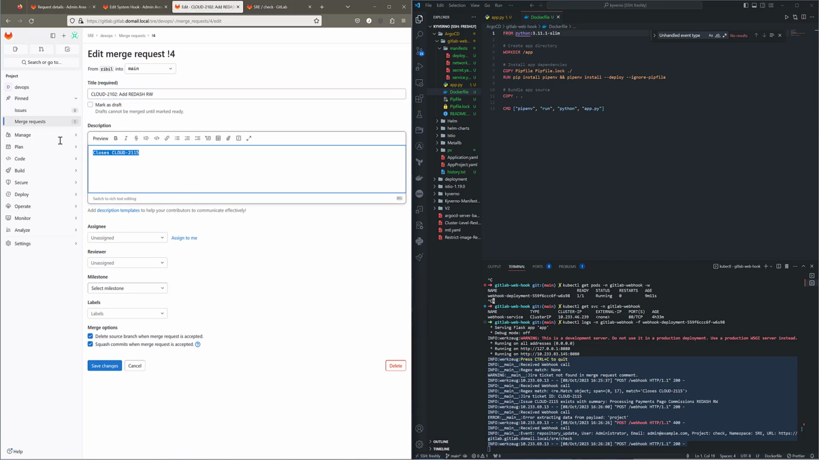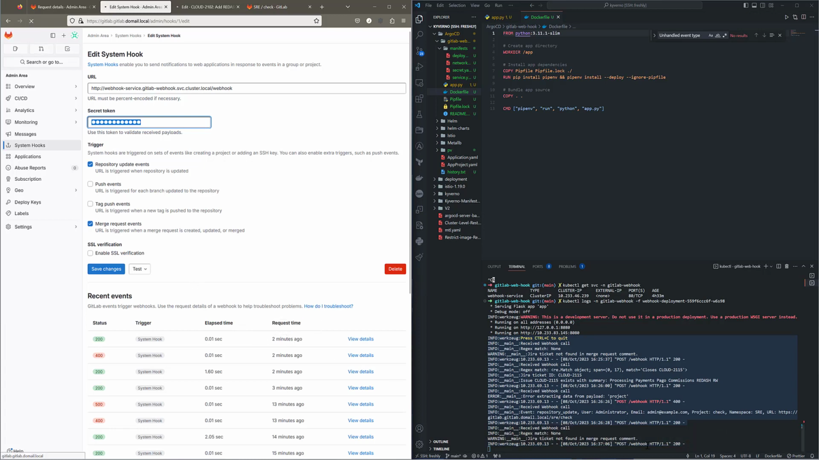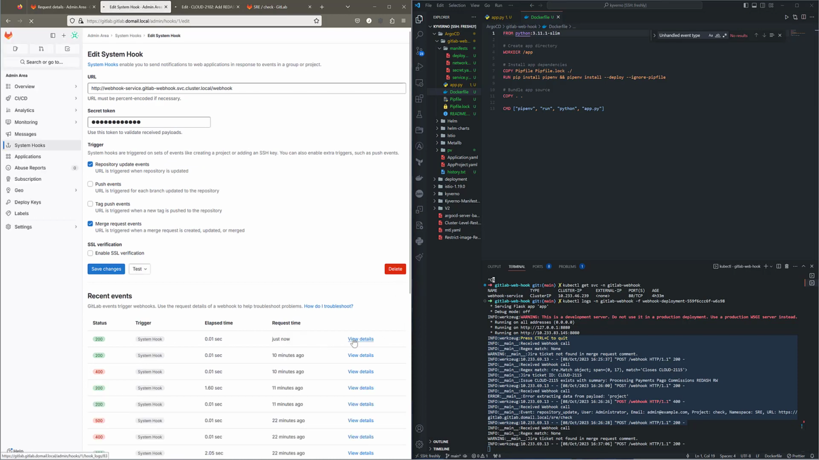So right now, I will go to edit the merge request and type here a wrong ticket, some number. If I save changes and return back to the hooks, we must see here the latest one, even from here we can find it. The power of my laptop. Yeah, it's still waiting, but just now we can view details.